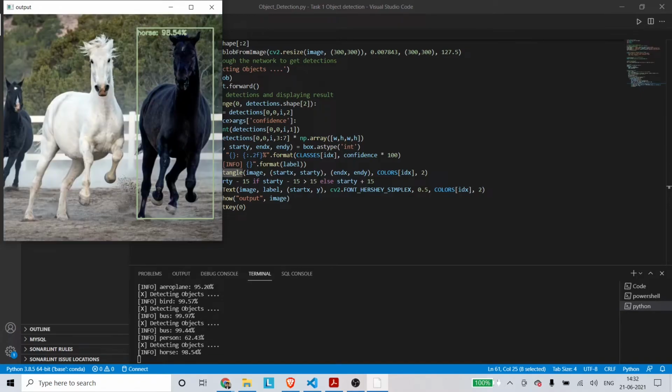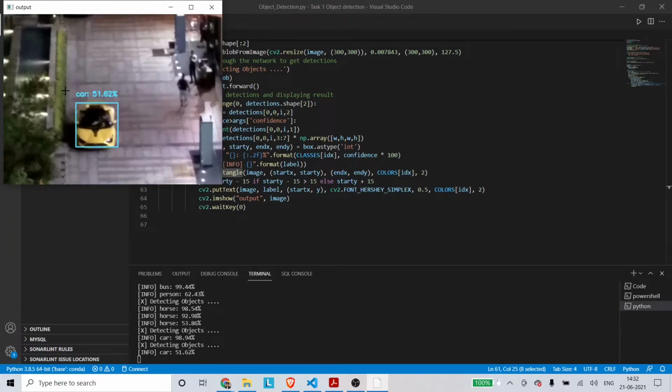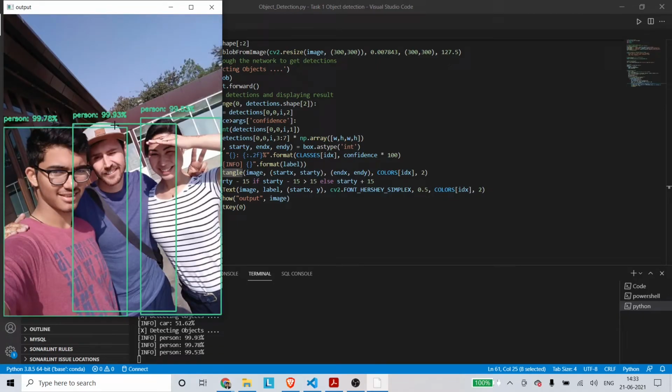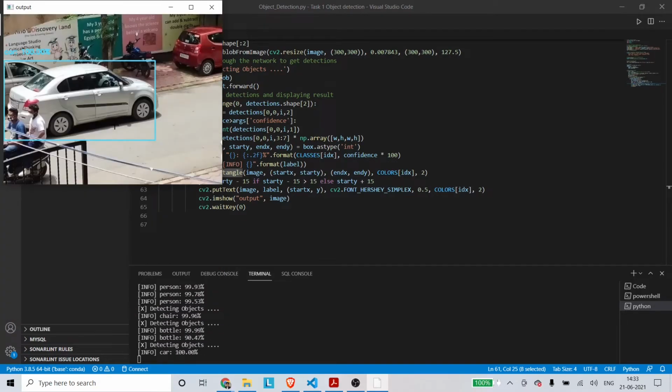Now a horse with 98% confidence, another horse with 92% confidence, and one with 53% confidence, because I think it's a little further behind and we can only see half of it. Car, another car, because the image is very blurry and taken from very far away, that's why the confidence is low. But as you can see, the neural net is quite accurate here. Here there are 3 people, a chair, a couple of bottles, another car, another 3 cars actually.